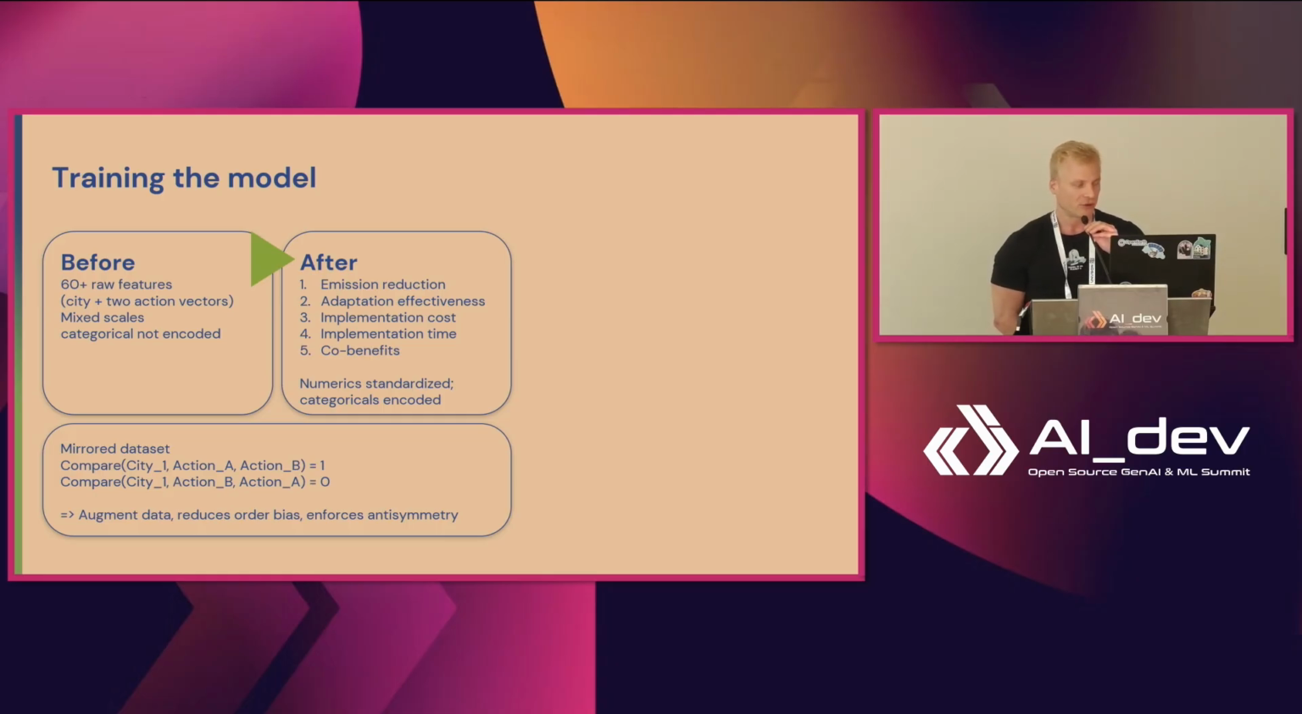After this feature engineering, we basically boiled it down to 5 features that had the most predictive value. And this was super important because we have a small data set, like 1,400 training samples. So with 60 features, it's way too much. So we had to reduce the dimensionality here. Numerical values standardized, categorical values encoded.